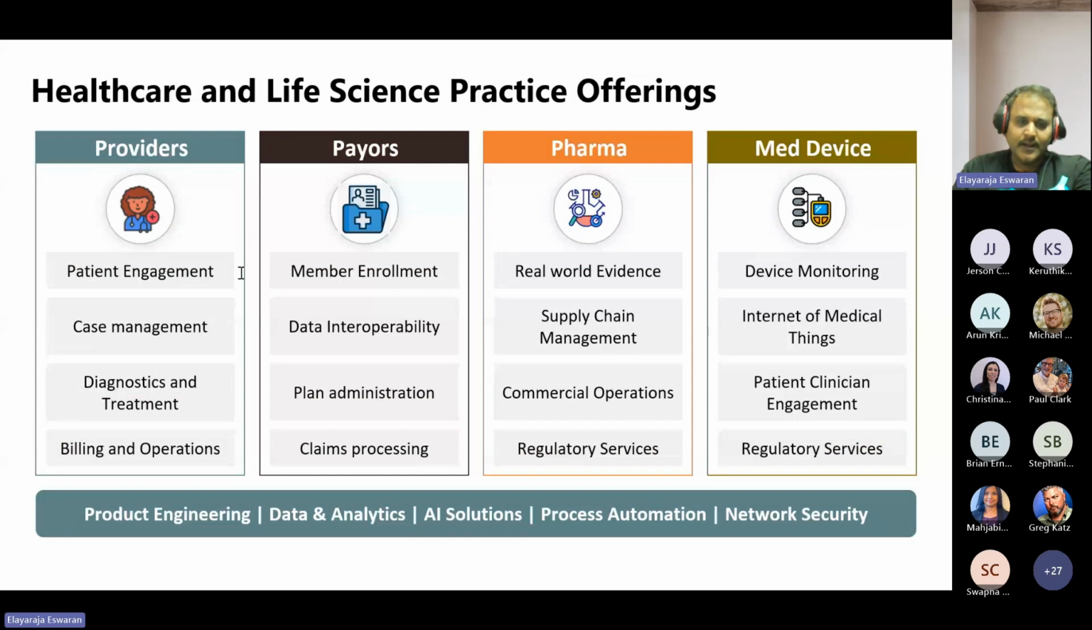Just briefly on our healthcare practice, we are committed to work across the entire healthcare ecosystem, supporting providers, payers, pharma, and medical device companies with our latest innovative solutions on data and AI. Our offerings specifically on healthcare data and AI include unified healthcare data platform, EHR application modernization, real-world healthcare insights, and also AI services.